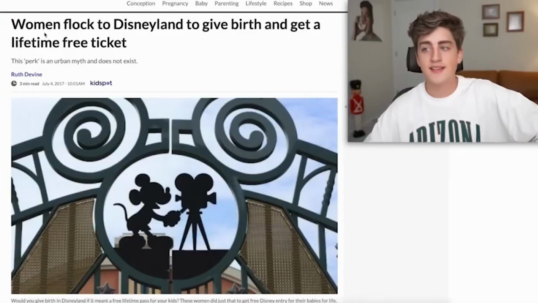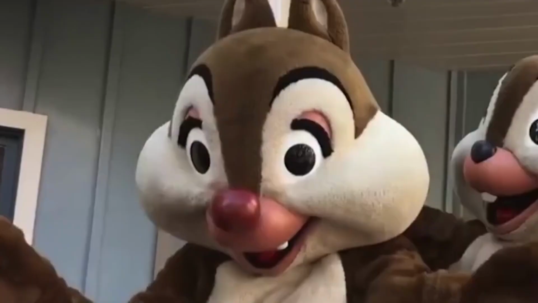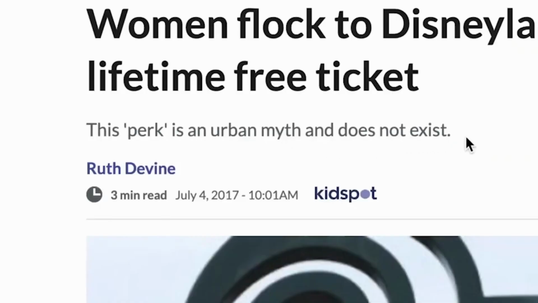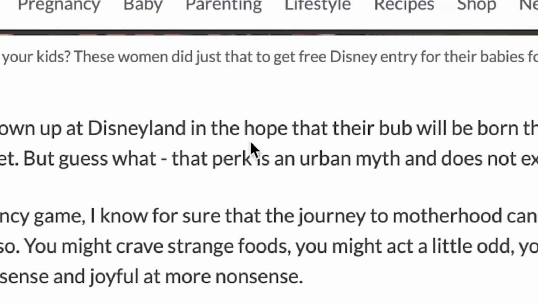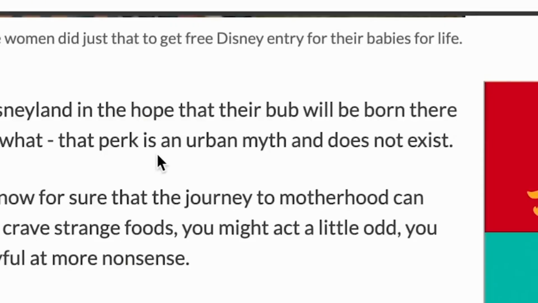The first one, like I said, is women flocking to Disneyland to give birth and get a lifetime free ticket, which is such a bad idea on its face. Please give birth in a hospital, where there are medical professionals around, and not like a chipmunk. And the worst part is that this perk is an urban myth and does not exist. Laboring women have shown up at Disneyland in the hope that their bub will be born there and get a lifetime free ticket. But guess what? That perk is an urban myth and does not exist. Important to note, this article is Australian, that's why they're calling the baby in the box.